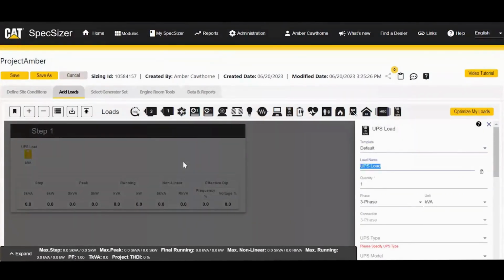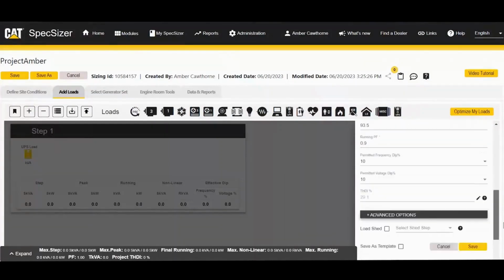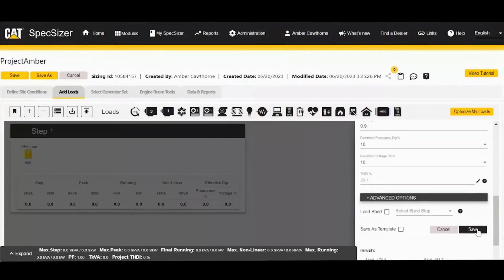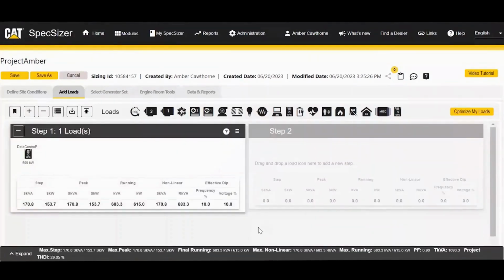Now, this is where we start to add those load templates that we've already created. So at the top under template of the box on the right-hand side of the page, we can see default. But just hit that arrow, and now you can see that the data center project load template that you've created before is a selection. So let's select it, and now you can see all of the information has already populated itself and we do not need to re-enter. So let's click save. And there we go. The UPS load that we created before has now been added to our project and we really didn't have to do much work.